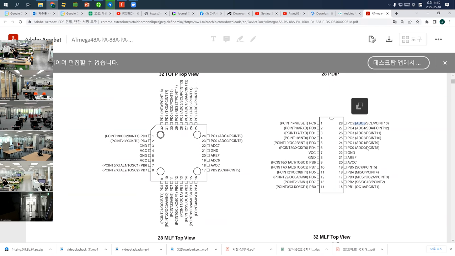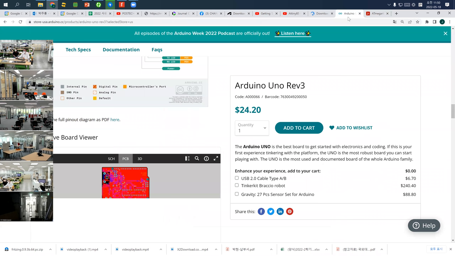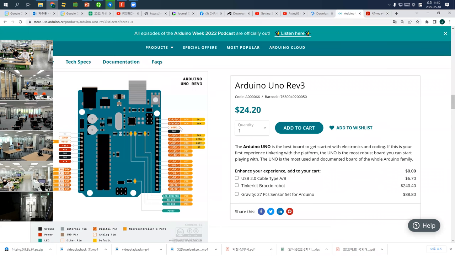The header is here. So actually, this one is not pin 13 at all. So it was wrong. Let me just double check. Sorry that I was wrong. Pin 13 was PB5, port B5. So I need to correct it.